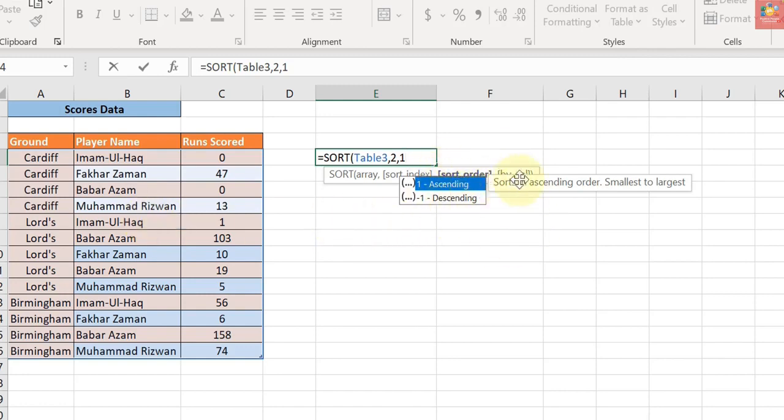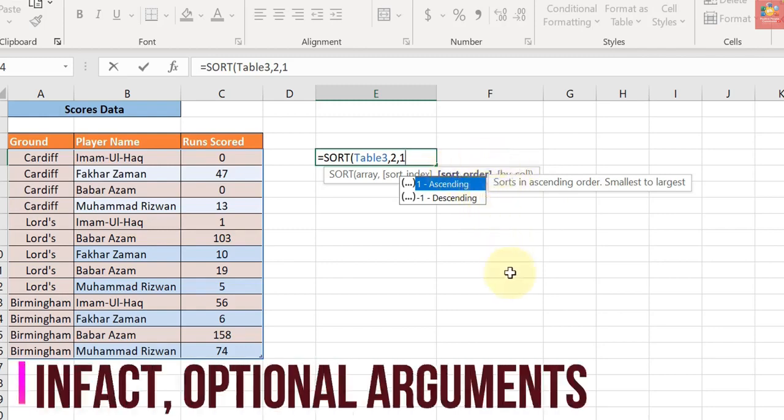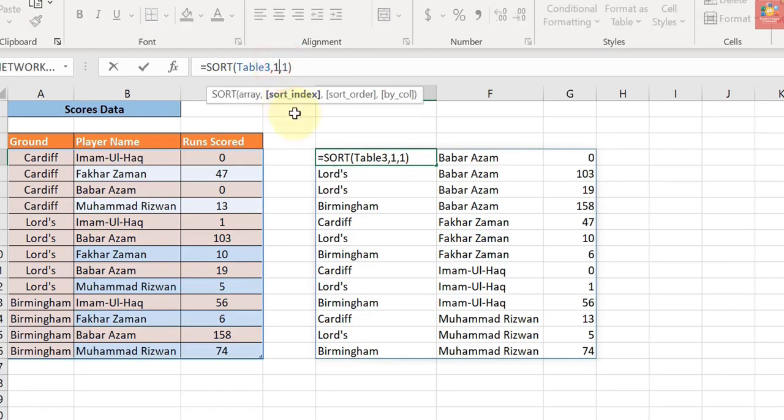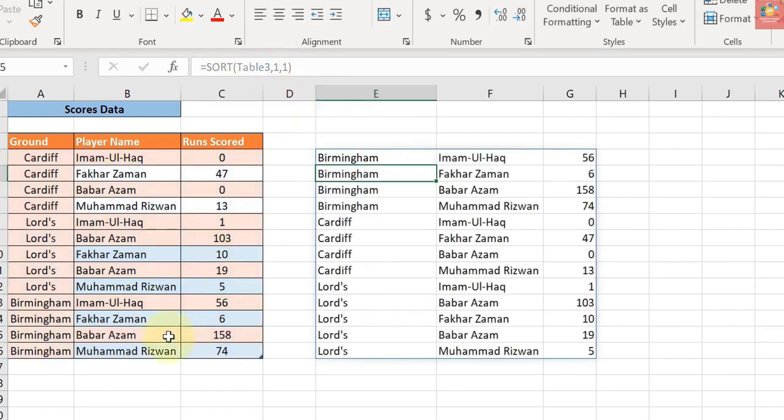In the square brackets these are the optional arguments. If I don't pass these, it won't matter, the function will still run. You can see that it is sorted by the second column alphabetically in ascending order. So you see Babar Azam is arranged at first, then Fakhr Zaman and Imamul Haq and Muhammad Rizwan. It's alphabetically sorted. We can change it if we want at the first index, so it changes as well.